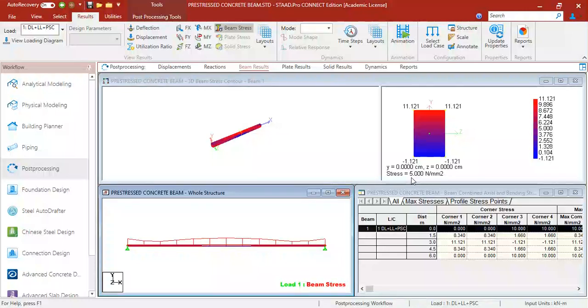So I hope you all have understood how to model and analyze the structure in STAAD Pro Connect Edition. This is a pre-stressed concrete beam, and you can also solve various types of problems and interpret your results.